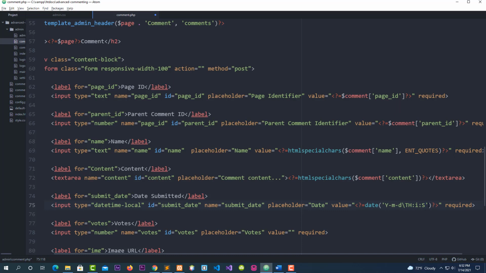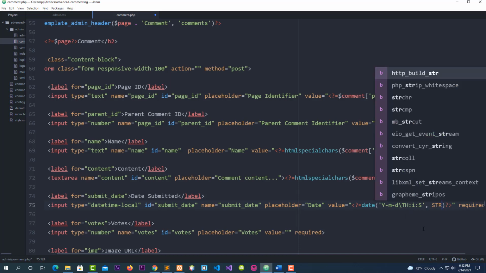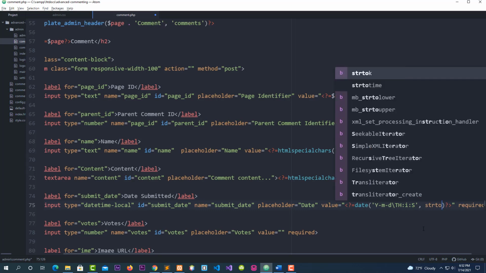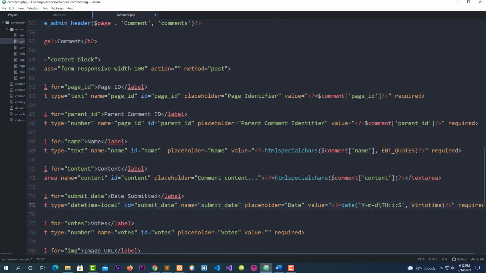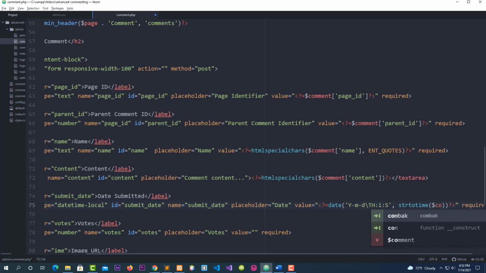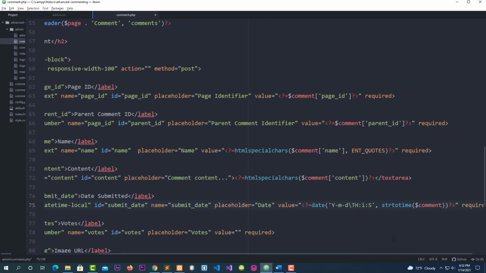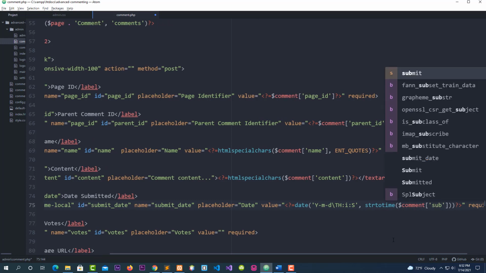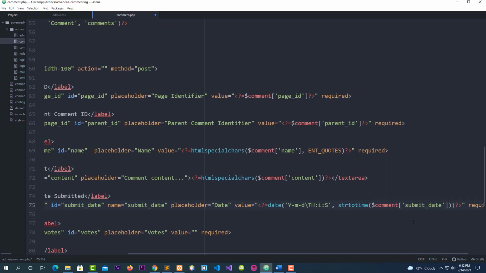And next, after the closing single quote inside of the parentheses, I want you to put a comma, space, and I'm going to say strtotime, like this. And after strtotime, put a parentheses, $comment, and bracket single quote. I want you to put a submit date, like this. We started from here. This is the block of code.